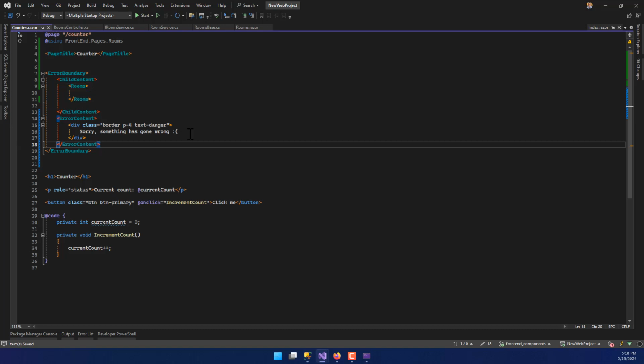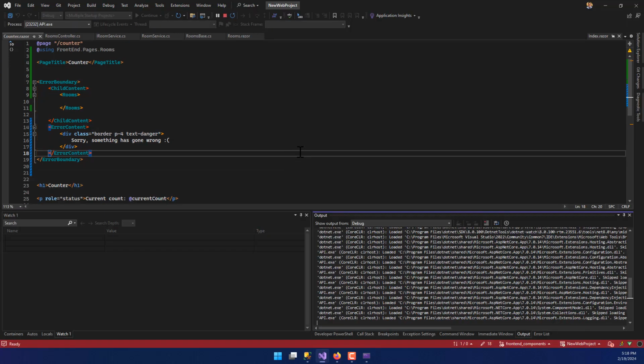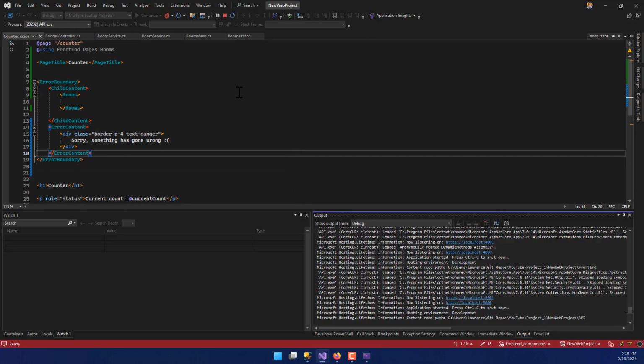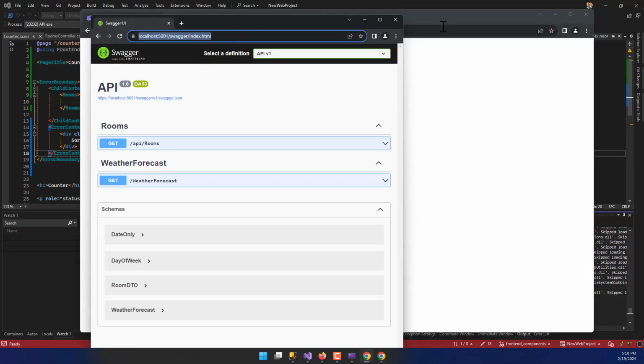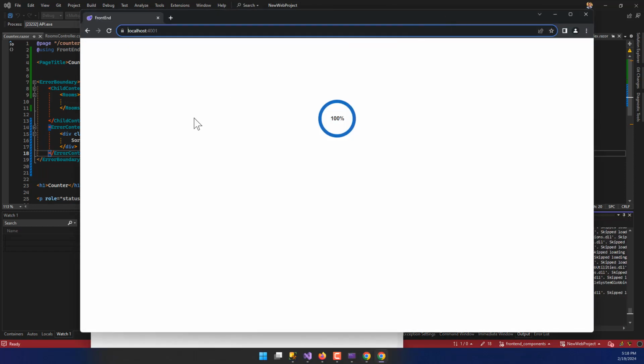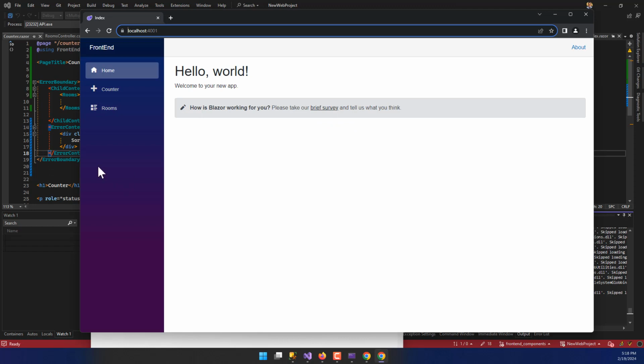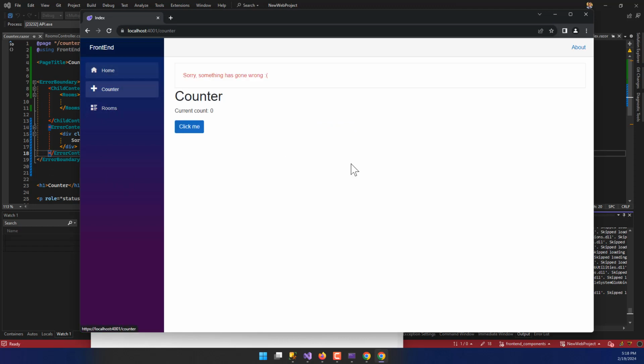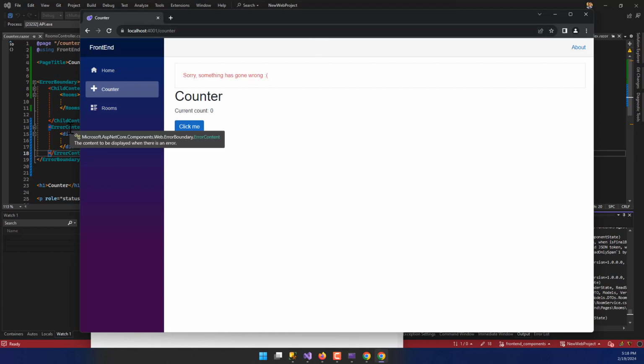Okay, so I've got child content, I've got rooms, I've got error content with a div inside there. All right, so let's see if we can get that to work. Ideally what we should be seeing is an error showing up in our counter page that gives us some sort of a random, there we go, perfect. That's what I'm looking for. That's it right there.